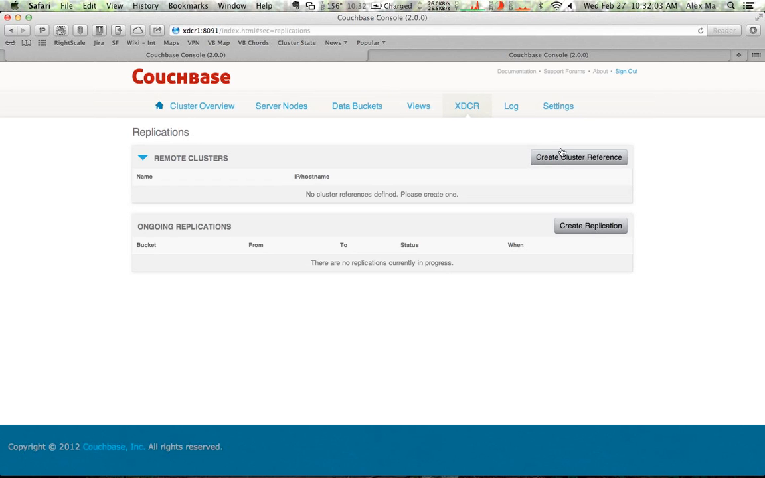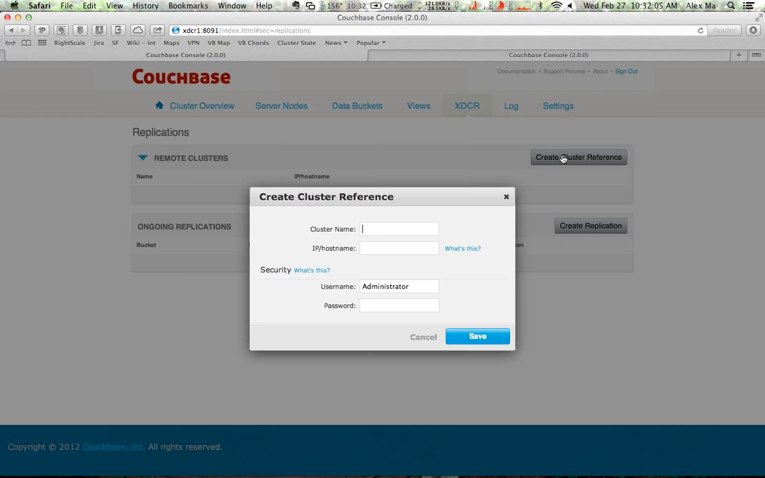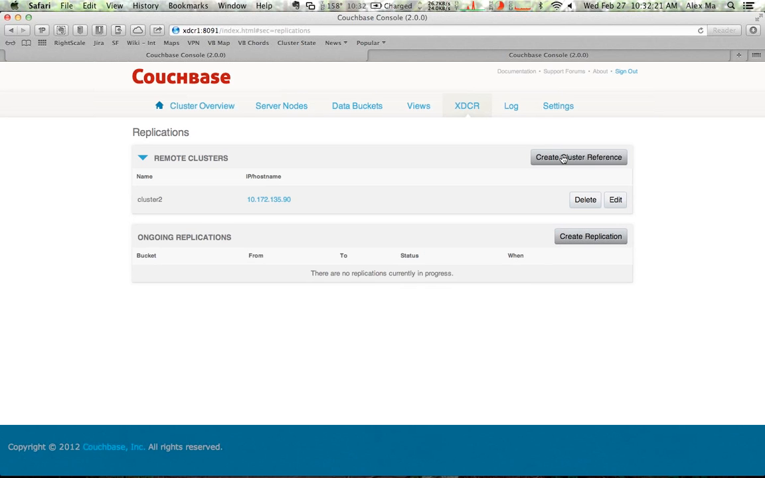Now the first thing we do is create a reference to that cluster that we can reuse again. I'm just going to simply call this cluster 2. And I'm going to put in the IP of this cluster, 172.135, and credentials for that cluster, and that's all that's needed. So now I've got a reference to that cluster, but I don't have any replication streams defined.